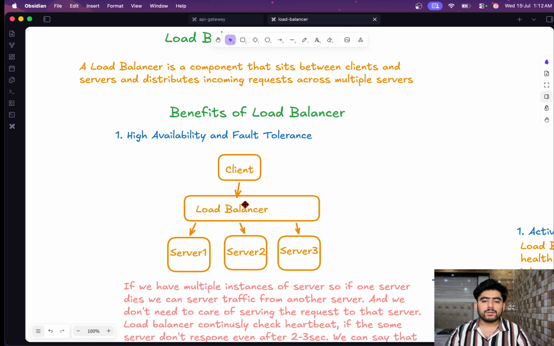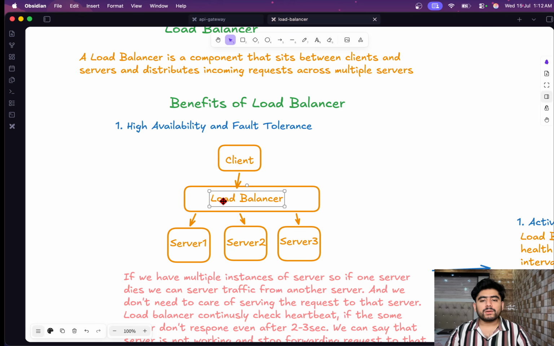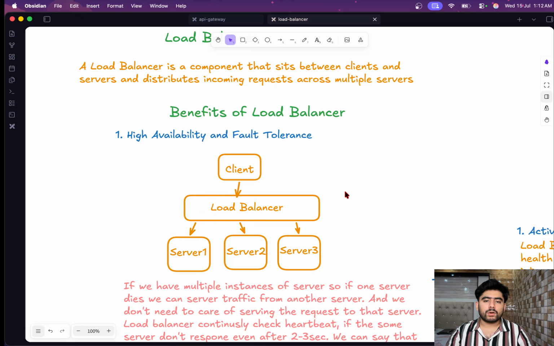The load balancer can keep track of things like how many requests it has given to server A, and the number of requests that server 1 is currently serving, so that it can balance the load in a proper way. Now let's see what the benefits of the load balancer are.